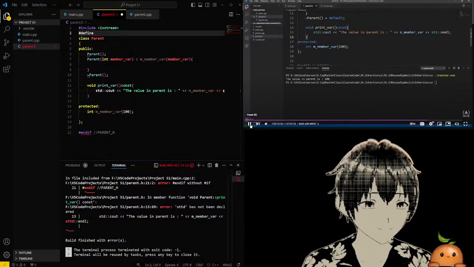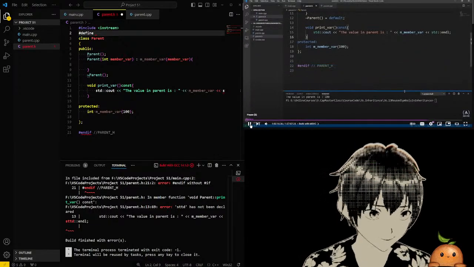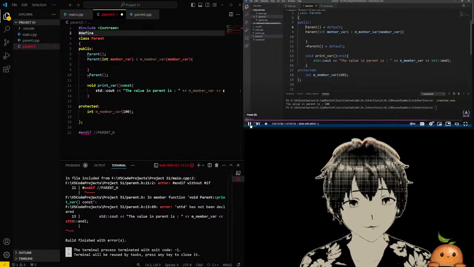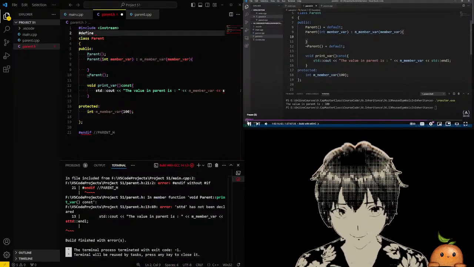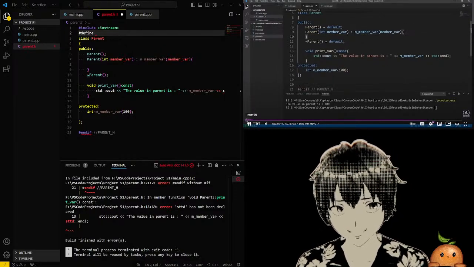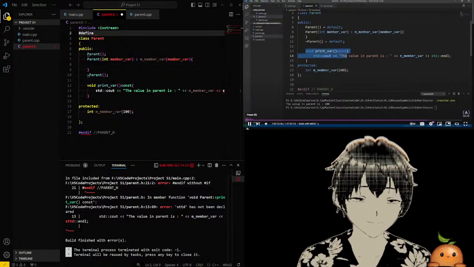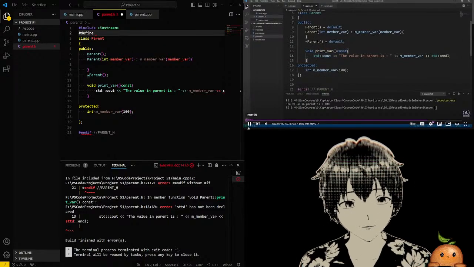It is protected because we want it to be inherited, and we have a bunch of constructors here. We have a constructor which is just fine. Use that if you want, and we have a member function which is going to print the value in parent.